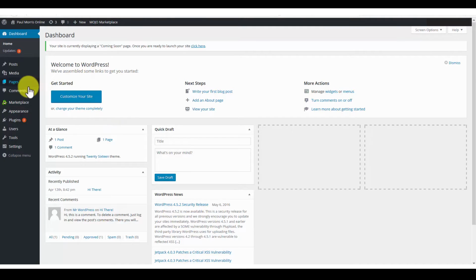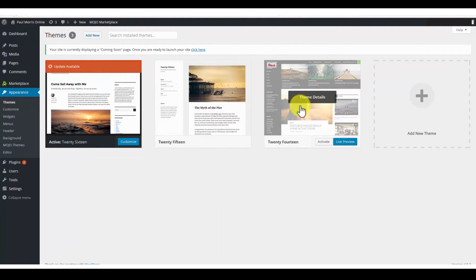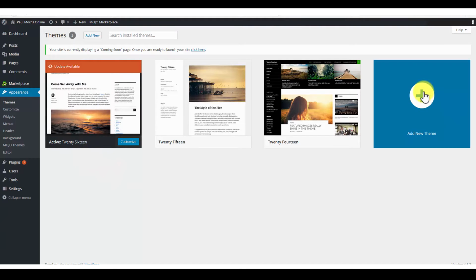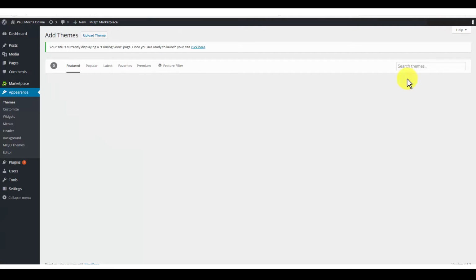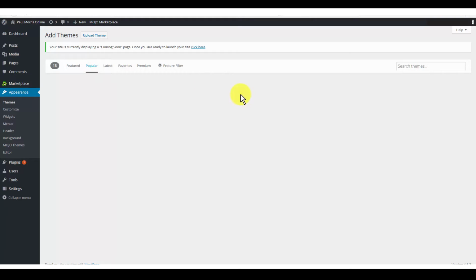If we go to the left-hand menu and click Appearance, and then, you only need to hover over it, and then click Themes. This will let us choose a new theme. Now, by default, it only comes up with these three themes here. The one on the far left is the theme that's currently installed. That's the default theme. Let's go to the far right and add a new theme. It's got Featured, and if you click Popular, it will come up with popular ones.